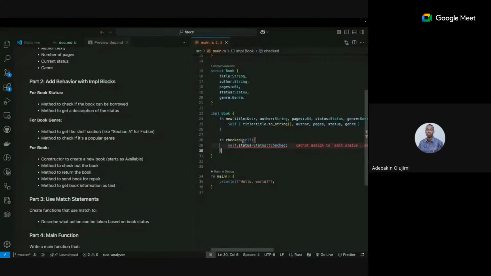Okay, I understand. I was using the self keyword alone also, and I was wondering why. But I get it. Immediately you take ownership, you can't use it again. That's where you will see the compiler error saying something has been moved or ownership has been transferred. Exactly.